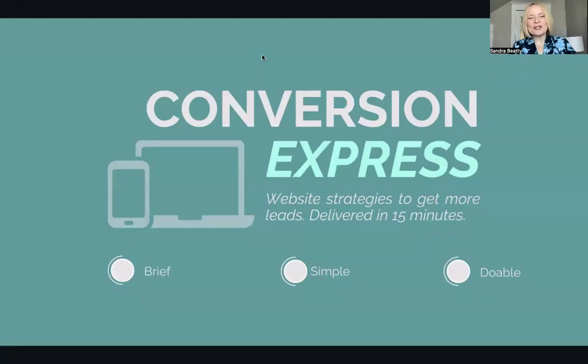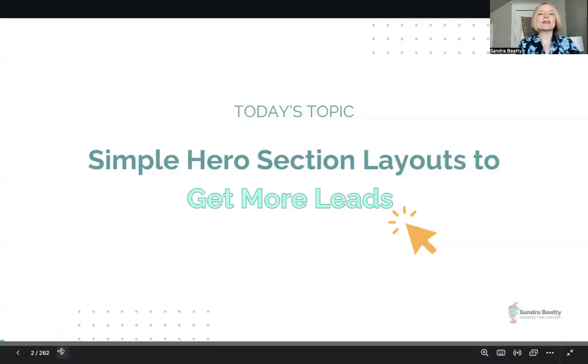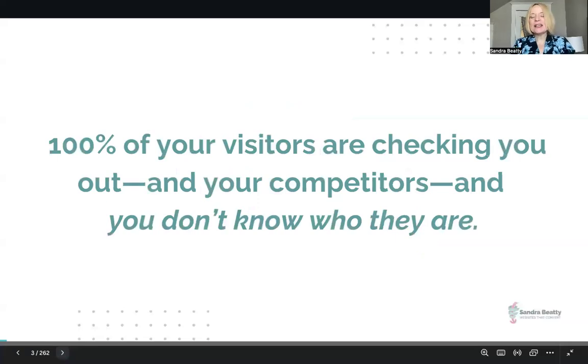Welcome to today's Conversion Express, where in 15 minutes or less, you're going to learn one website strategy that's simple, doable, and you can apply to your website in minutes to get more leads. That is the whole point of these Conversion Express tutorials. Okay, so today's topic is simple hero section layouts to get more leads, because that's what your website needs to be doing, right? So 100% of your visitors are checking you out, and they're not only checking you out, but they're checking out your competitors too.